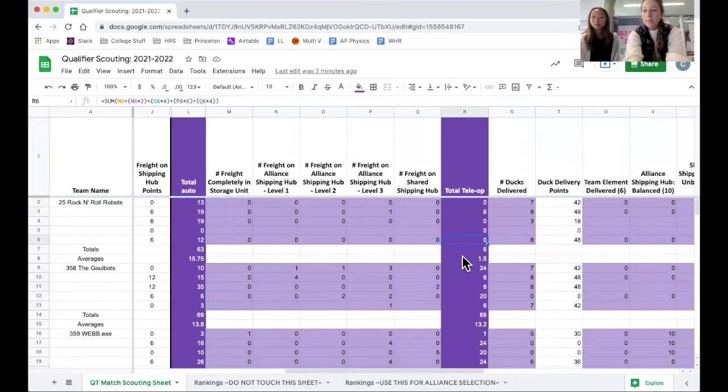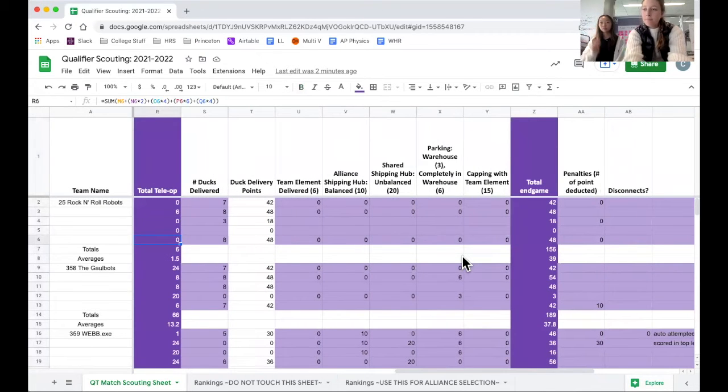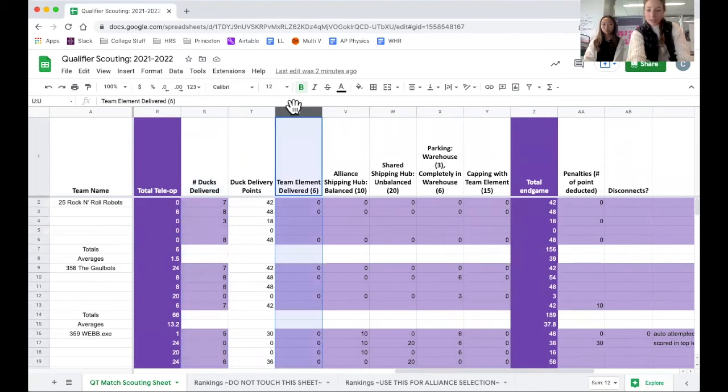In endgame, there are many different things to keep track of. If the team attempts the ducks, put the number of successfully delivered ducks in column S. Sometimes the refs block the carousel, so it's hard to see, but they usually hold up fingers saying how many ducks were delivered. If the team element is delivered, put a 6 in column U.